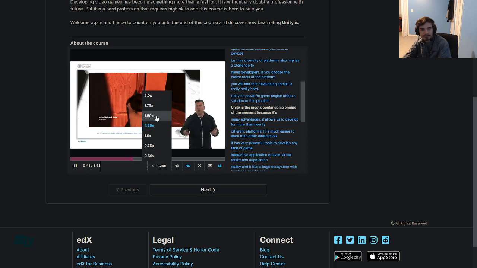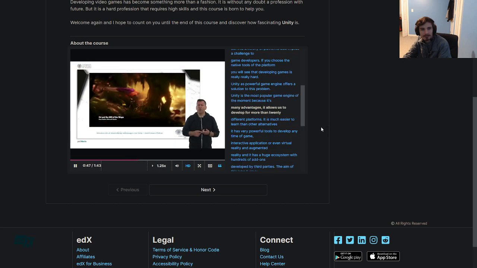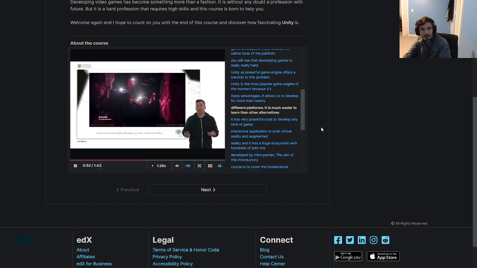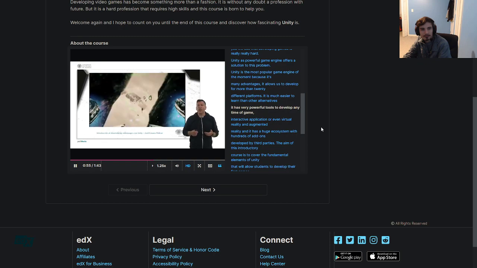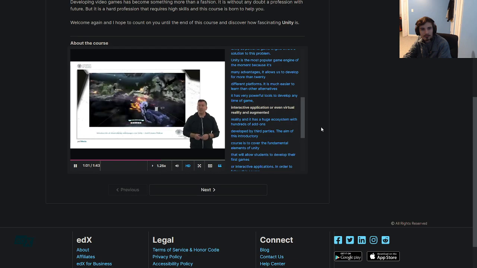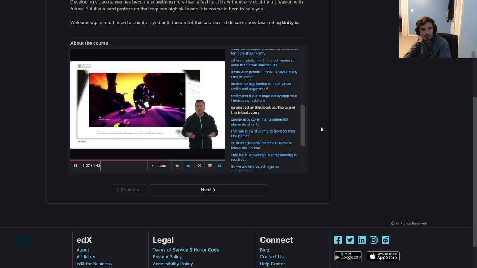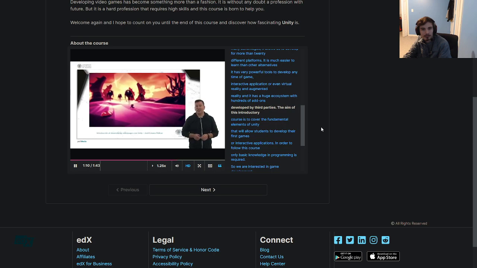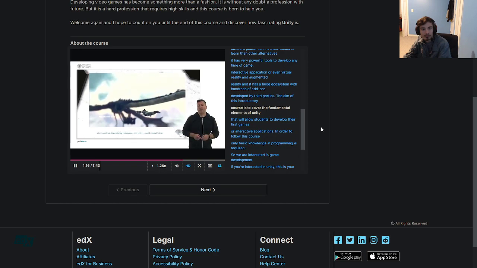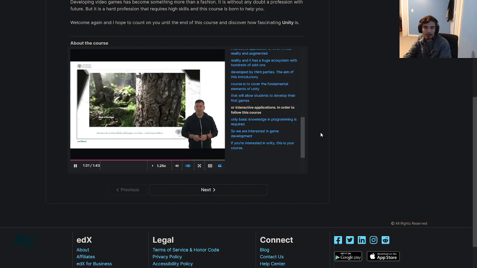Unity is the most popular game engine of the moment because of its many advantages. It allows us to develop for more than 20 different platforms. It is much easier to learn than other alternatives. It has very powerful tools to develop any type of game, interactive application, or even virtual reality and augmented reality. And it has a huge ecosystem, with hundreds of add-ons developed by third parties. The aim of this introductory course is to cover the fundamental elements of Unity that will allow students to develop their first games or interactive applications.